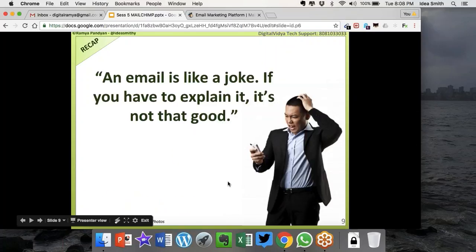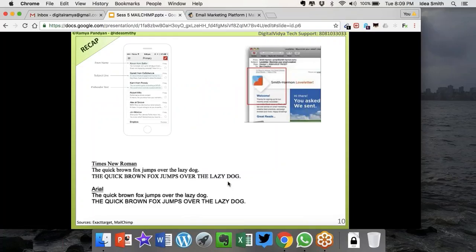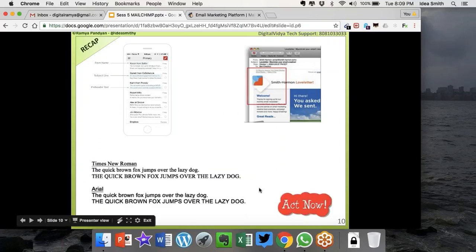When it comes to creating email content, the thumb rule is to keep it simple, short, and clear. You also want to make sure, in order to further your marketing objectives, that first of all, you know what your marketing objective is for your email. And secondly, make use of all the prime real estate areas on an email, such as your pre-header text, your preview pane, different fonts for design, and your call to action button.